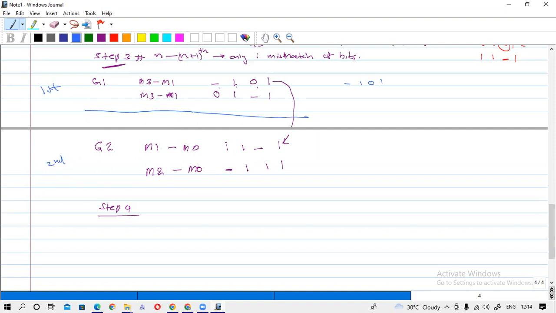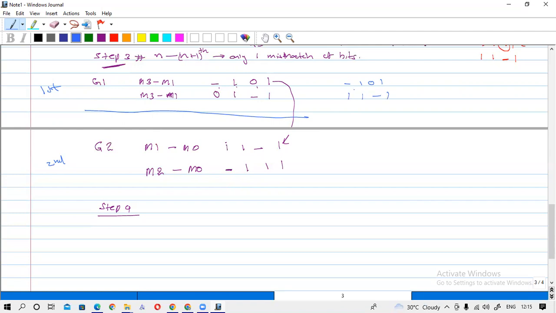I have to pair 4 times. So now I am going to pair the first one with the second group's first one. The first one is underscore 101 and this one is 1 1 underscore 1. You can see that this one changes, this one changes, so you can't pair. This one and this one you can't pair.